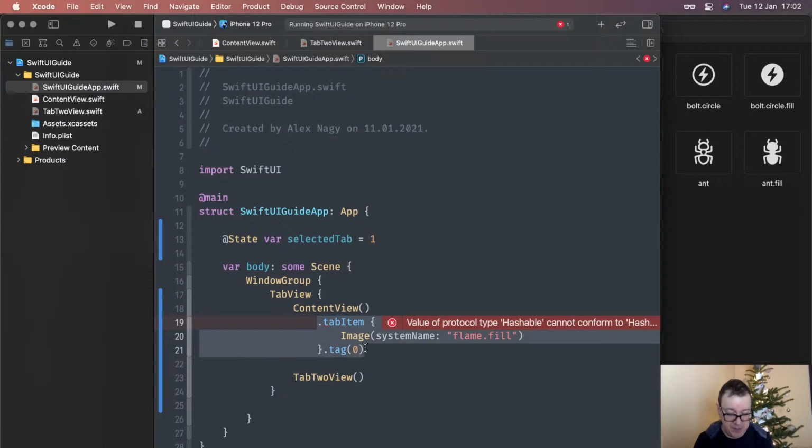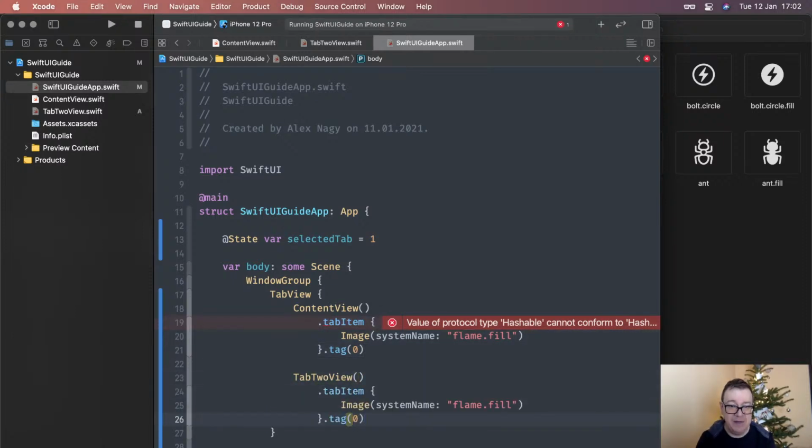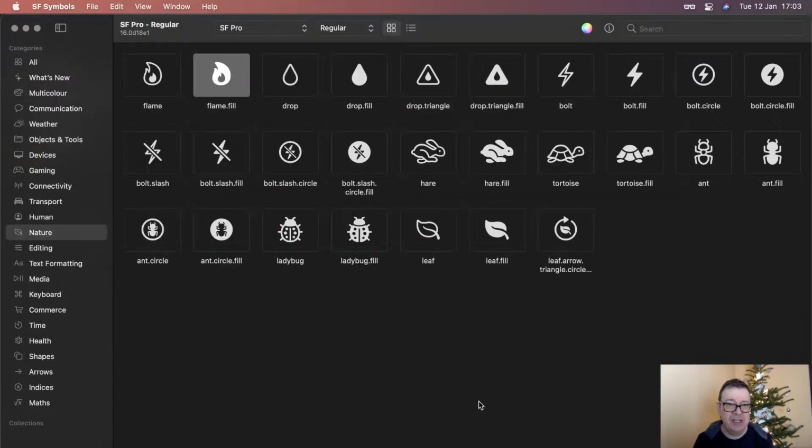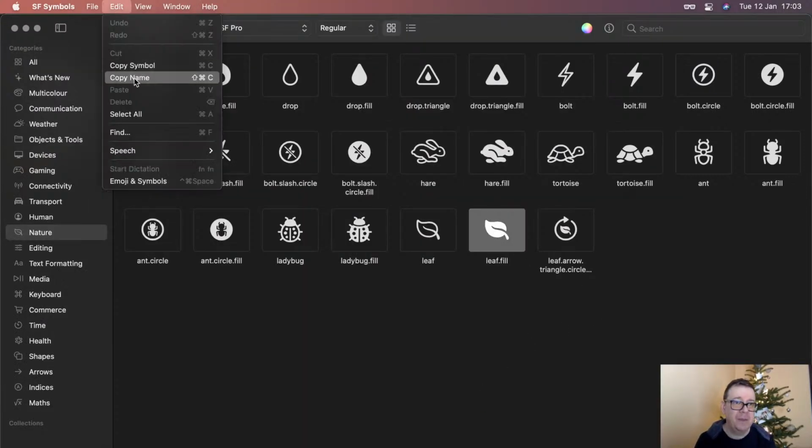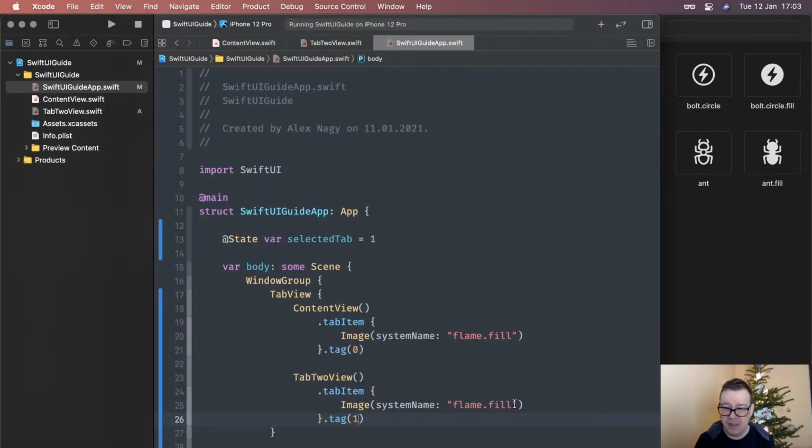And let me just copy all of this out, paste that in there, and TABVIEW, set the tag to 1, and let's change this to, let's say, the leaf. Okay, copy name again, and just paste that into there. Okay, so now we got our tags right. We have our selected tab state, but how do we actually set that state?